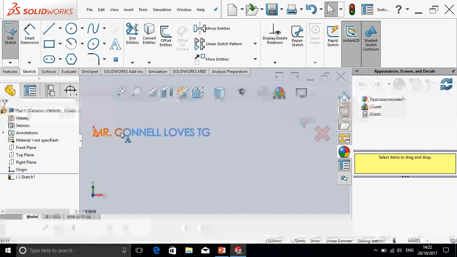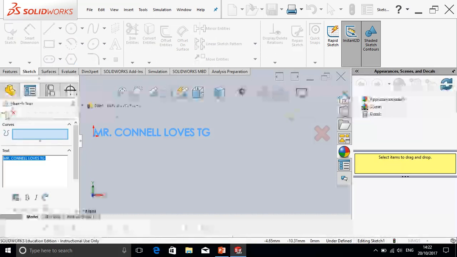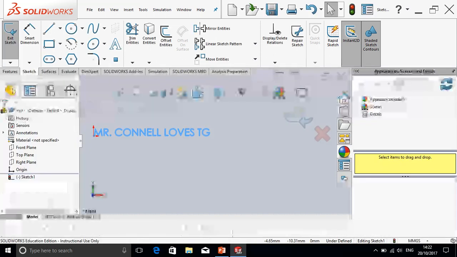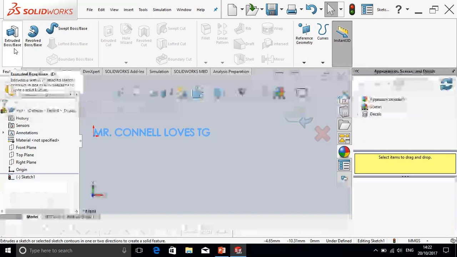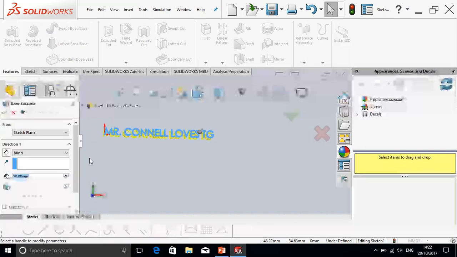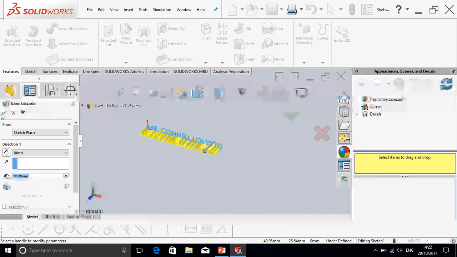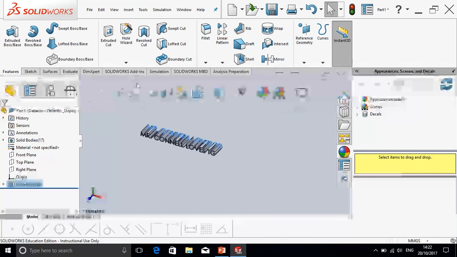Now, the key thing here is under the note bar up here, so I get it back up here. You must press the green tick button. You've got to press the green tick button. And we're going to go Features, Extruded Boss/Base. And look what happens now, it goes yellow. And we can press OK. And now it's gone 3D.